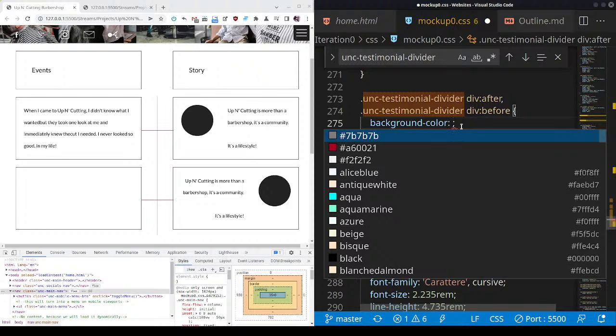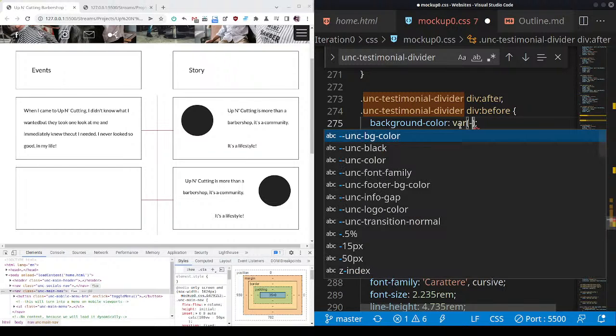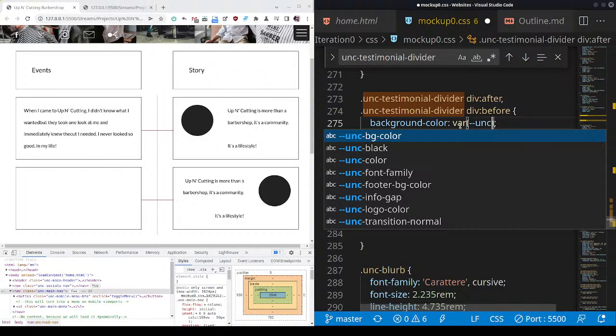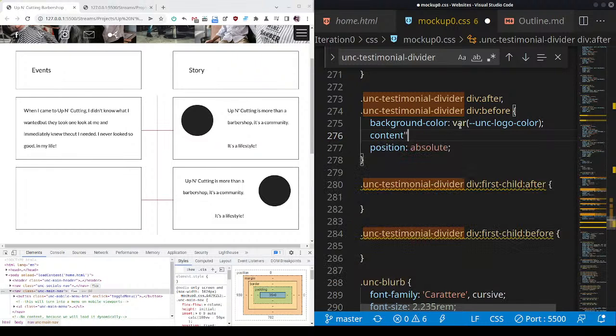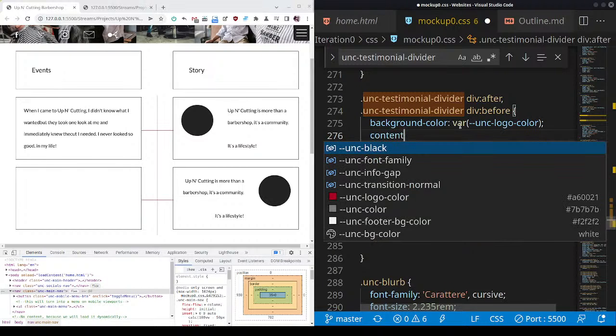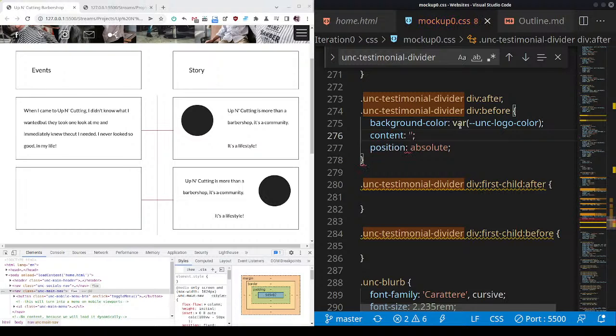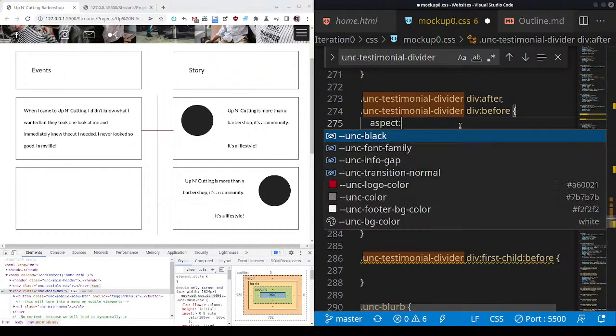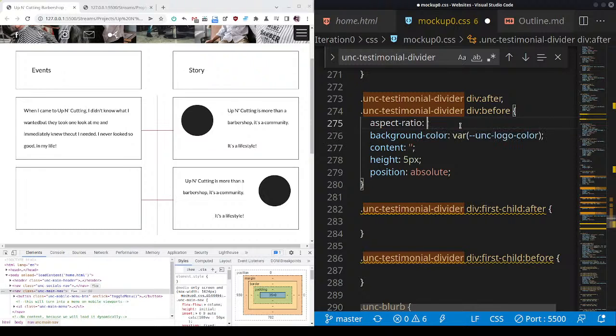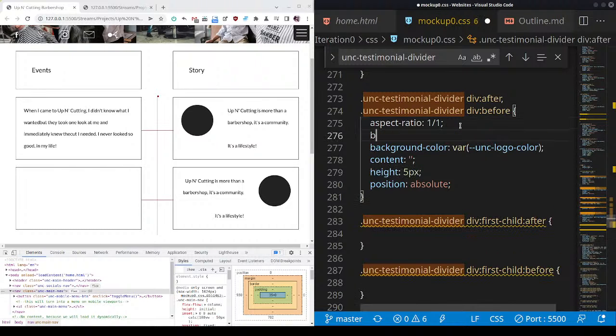Alright, so background color, let's go with var UNC logo color. Let's give them content of nothing. Height, we're gonna go with 5 pixels, and aspect ratio 1:1. Border radius 50%.